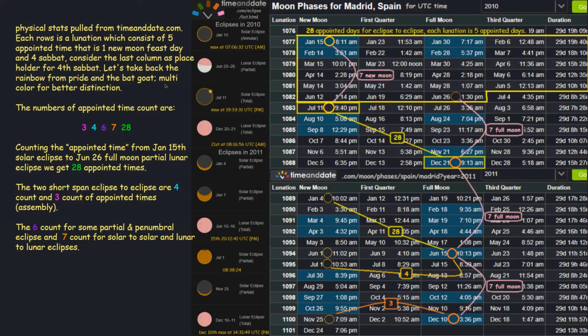Then let's take back the rainbow from the fly and the bat goat. Multiple colors for better distinction. So I use the color for visual learners. It doesn't match this first photo I made, but the next one will. Counting the points of time from January 15th, a solar eclipse, to June 26th, a full moon lunar eclipse, we get 28 appointed times, worship days or feasts, new moon and Sabbath, total of 20. The two short spans, eclipse to eclipse, are four count and three count appointed times. Assembly, another word.